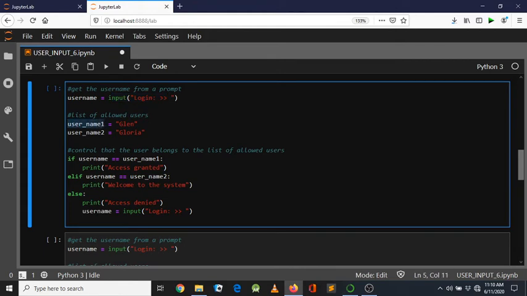So I have user 1, and I've assigned it the name Glenn. And I've assigned user 2 the name Gloria. So only those 2 usernames can have access to our system, right? So how do we make sure of that? That's what we're trying to do. That is our aim. Only these 2 users should have access to our system, else reject the person or deny access to the person. So how do we do that? We use control structures to do that, and I'm going to be using the if-else statements to do that control. So what are we doing?